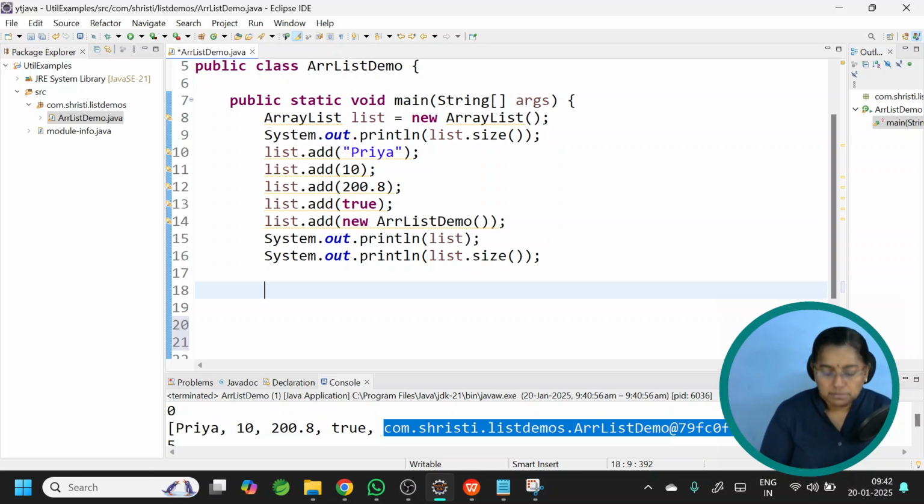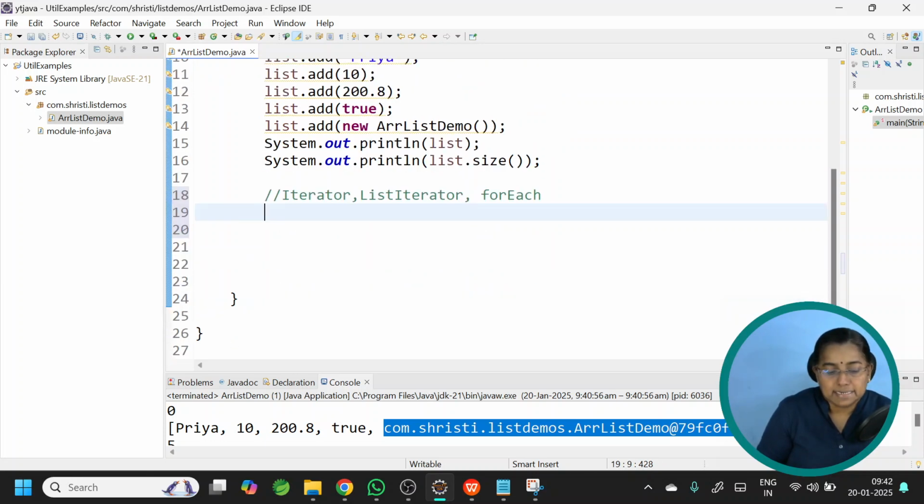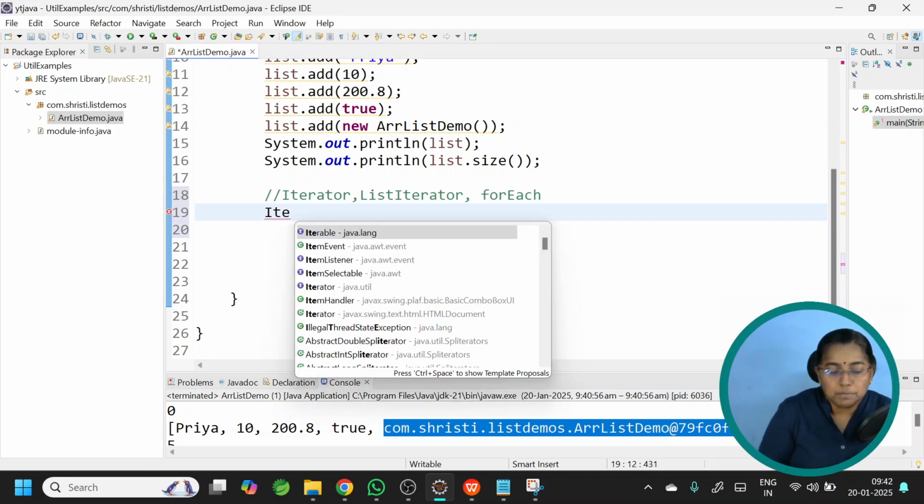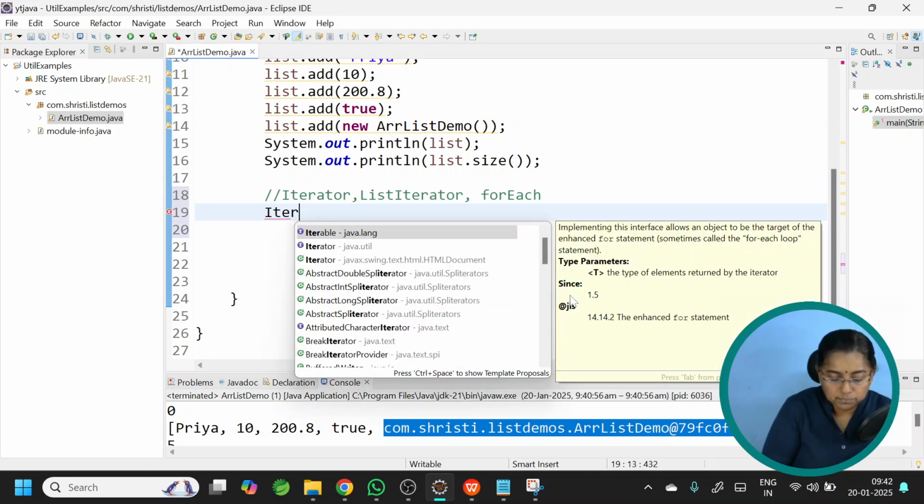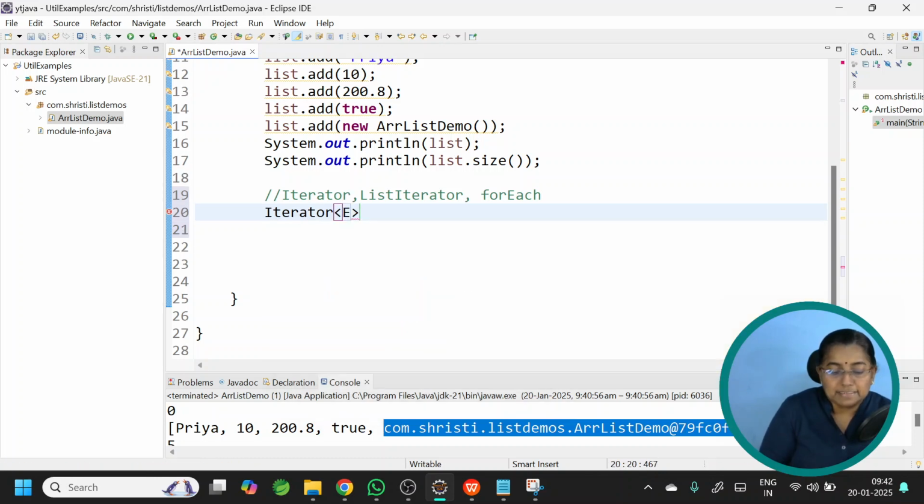So for that we are having three choices. Either I can use Iterator or ListIterator or for each. Let us first start with Iterator. What is Iterator? This also is an interface. This is also from java.util package. It is expecting generics. I am not going to provide anything.